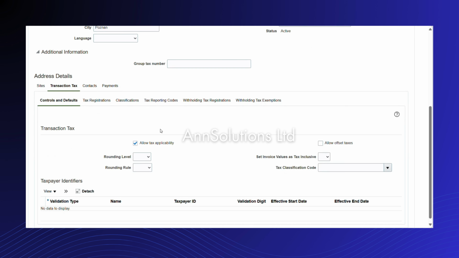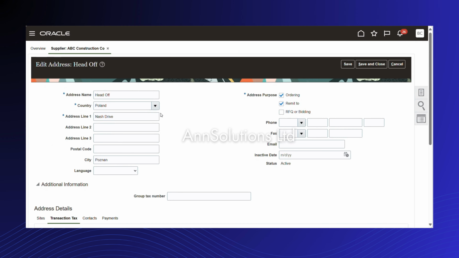And there are quite a few main attributes which you need to set, basically whether this address is going to be used for the withholding tax, tax registration, classification, and the allowed tax applicability, so whether the tax is going to be allowed on this address or not. And once you have created the address, you need to come to site.